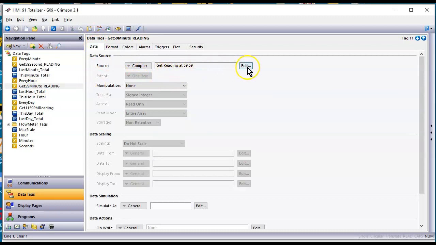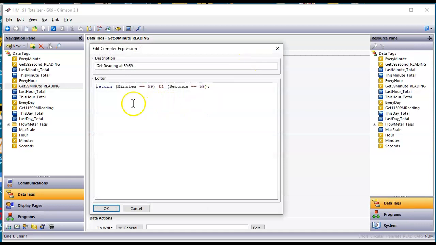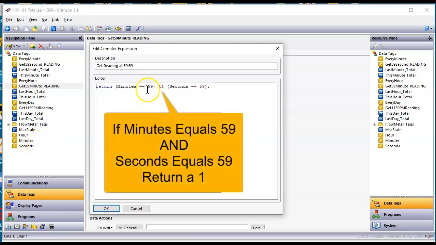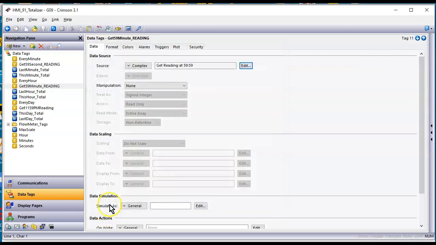I got this text here. In this case, I'm using these tags that are always running, and I'm asking the question, if the minutes equals 59 and the current seconds is at 59, so that's the last second of that whole hour, right when that happens, this equation becomes true.